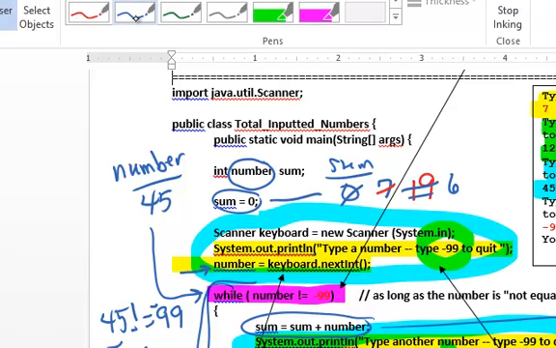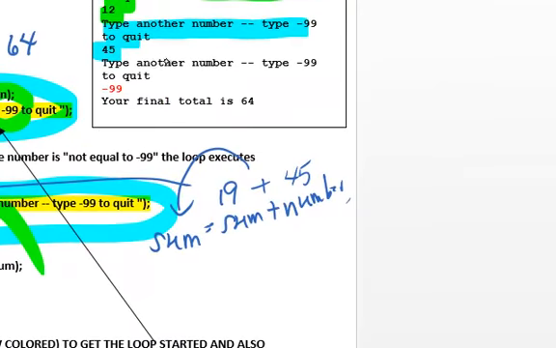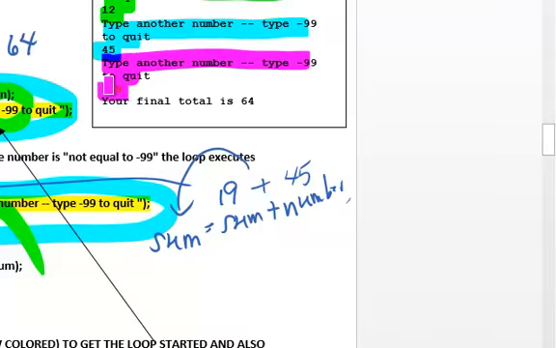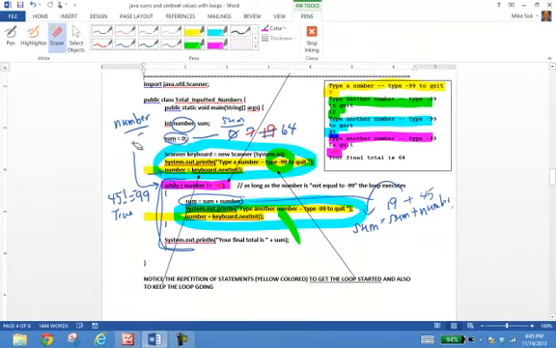Gotta do my arithmetic right. It's late. Alright, now it asks me for another number to type in, and this time I'll type in negative 99. So in memory, number is going to be negative 99. Now sometimes this next part confuses people. The while loop is tested. As long as the number is not equal to negative 99, and here's the way it looks at it. That little exclamation point means not in Java. Negative 99 not equal to negative 99. That's a false statement, isn't it? They are equal, so that statement is false.